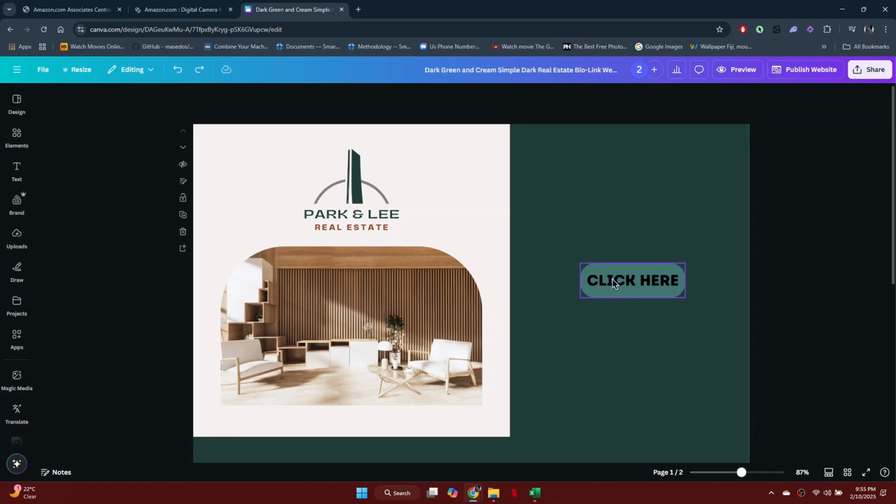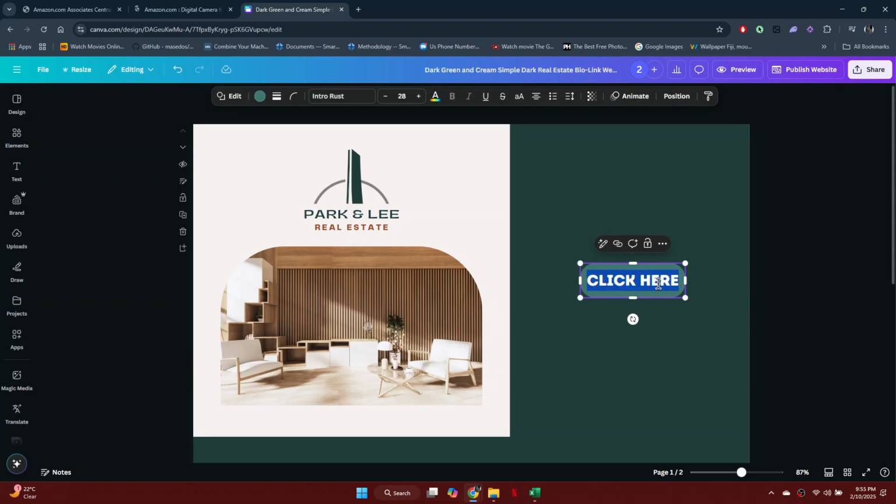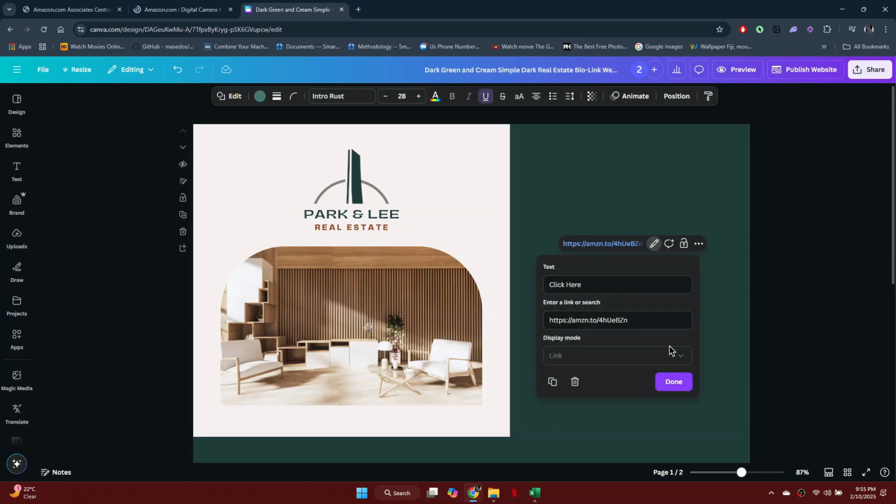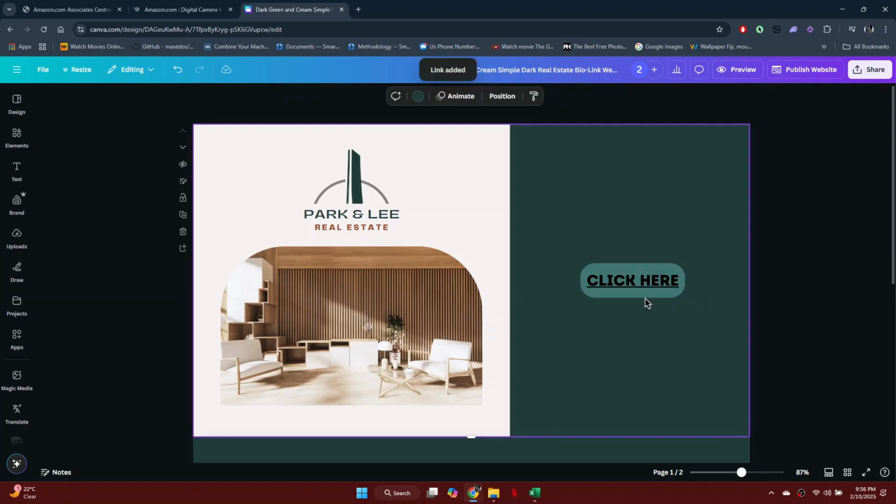Here, scroll down and then get to the location where you would like to place the affiliate link. In order to add this link to text, simply select the target text, click on the link icon, and then paste the copied link. After that, click on the Done button and you'll be good to go.